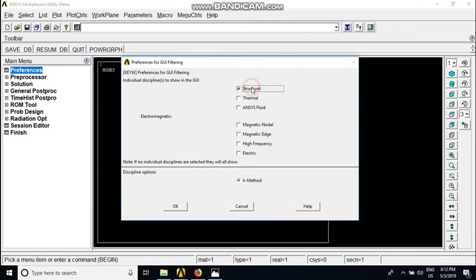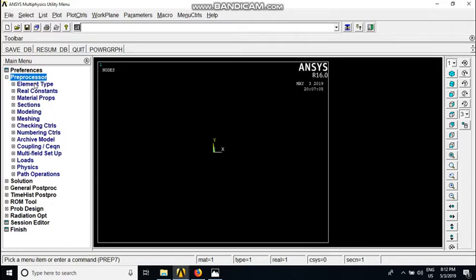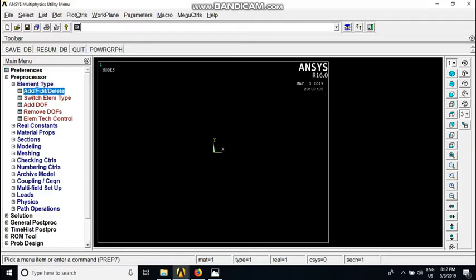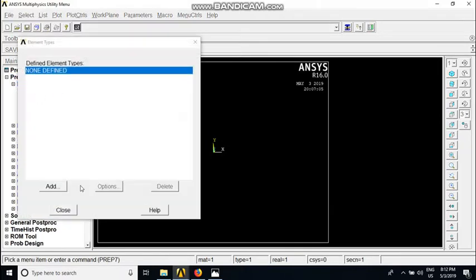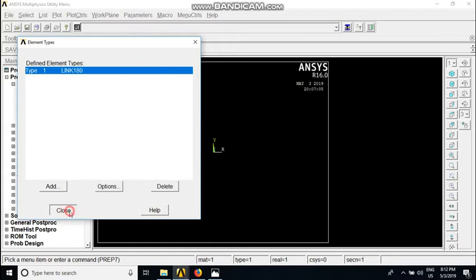The preference is structural, and then I'll go to preprocessor and I'll choose the element type. I'll add the element which is the link element in here. Yes, a link element I'll add, and then I'll simply close it.